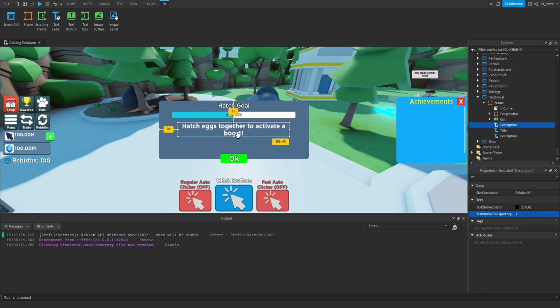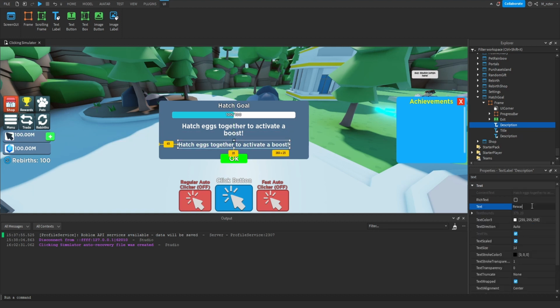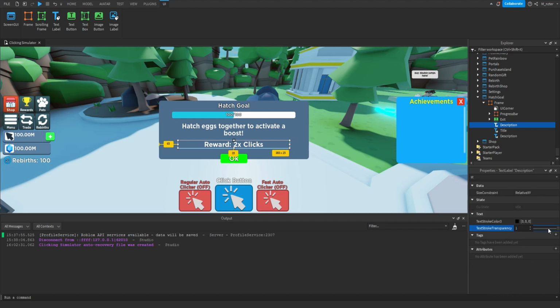Then what we're going to do is duplicate our description. We'll go ahead and resize it a tiny bit and then also bring it down a little bit as well. Now for the text of this, we're going to say something like reward, 3 2 times clicks, and that's going to tell the players what reward they're going to receive for when this goal is actually met. Now I'm going to go ahead and re-add some stroke to this as well, so let's go ahead and adjust the text stroke transparency to something like probably 0.5.